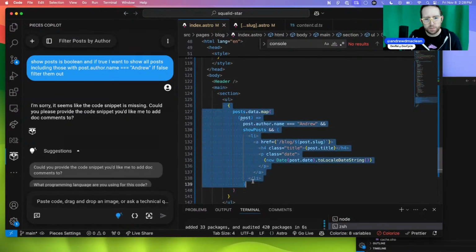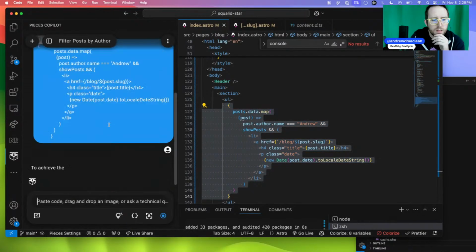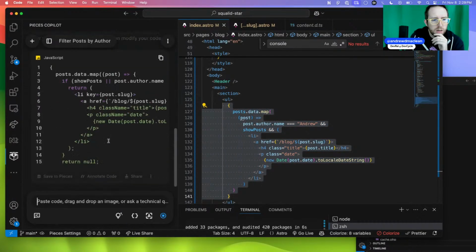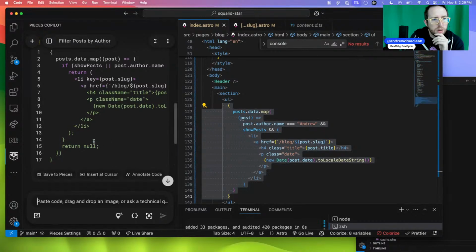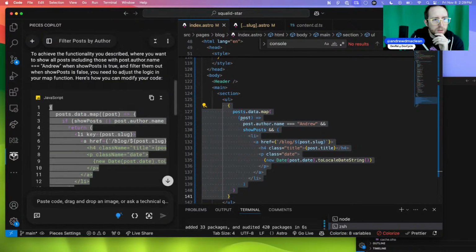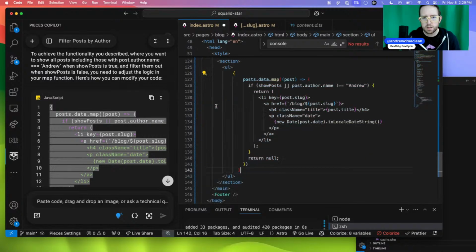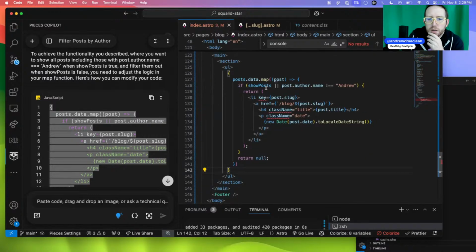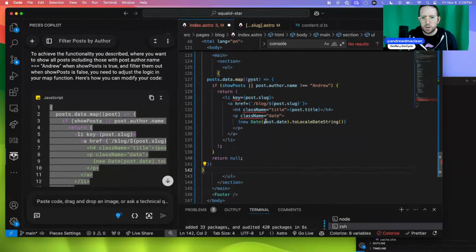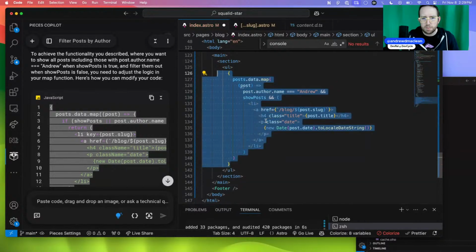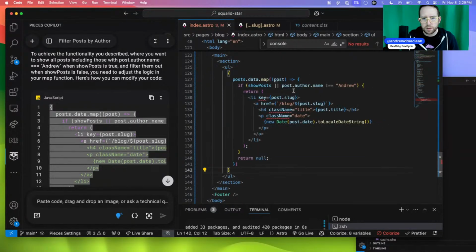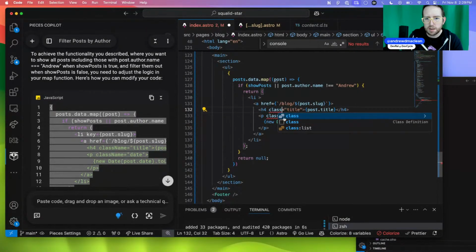Oh, let's give it a code snippet. All right, let's see if it gets it. Return null. All right, let's see what this does. Just give me a good example. Oh, no, because I don't need the class name or the key. Yeah, I don't need the key, and I don't need class name.